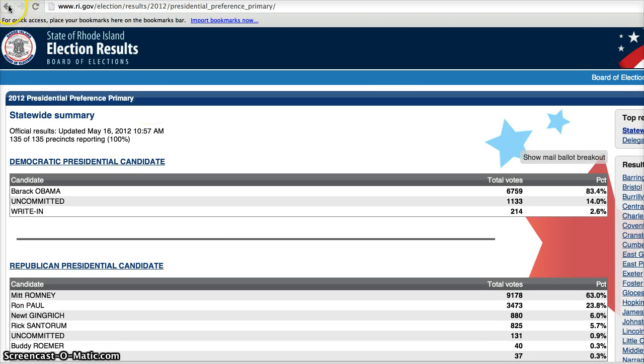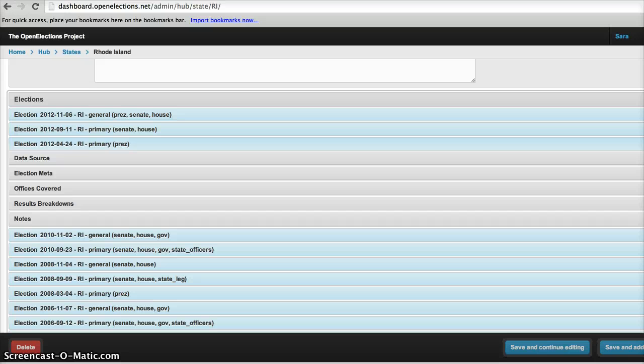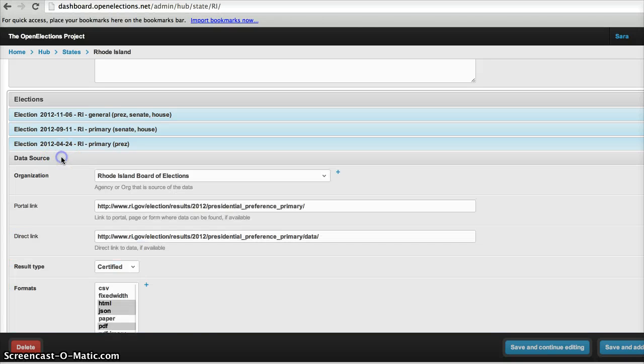So this example is the presidential preference primary, which took place on April 24th, 2012. So I'll go over to the admin and identify that particular race, which is here, April 24th, 2012, primary for president. The first section we want to focus on is data source.